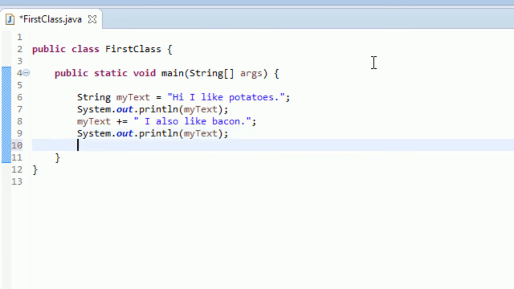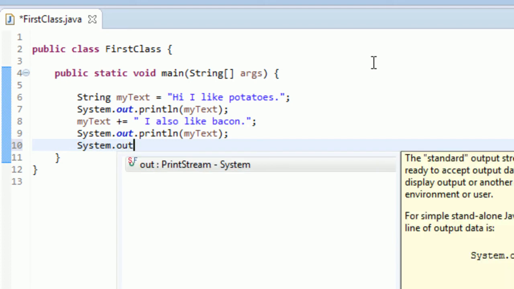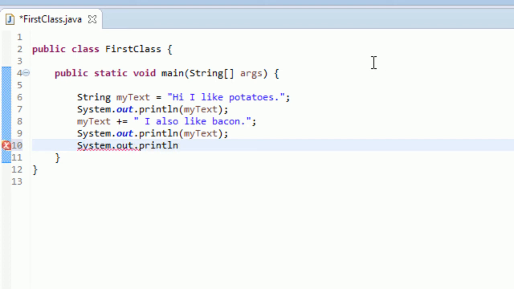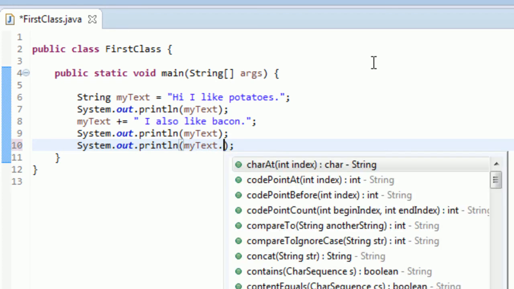Some other things we can do, let's say we keep adding things onto the string and we're getting confused. We're wondering how many characters our string is. We can figure that out by printing it to the screen, which can be very useful. If there's a max number of characters for something you need to set, you can check how many it is. To do that, you type the name of your variable, and then you type the dot, and you'll see all these different methods come up.